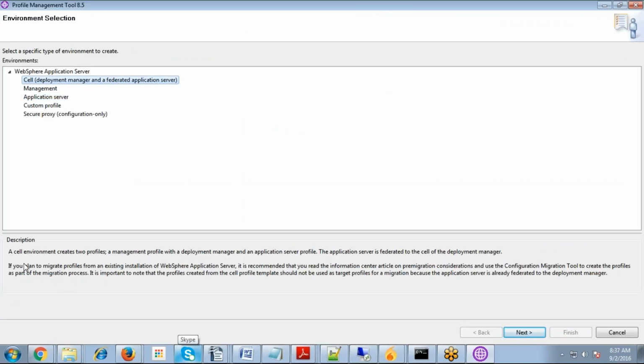Let's see from the cell. Read this one: a cell environment creates two profiles, a management profile with a deployment manager and an application server profile. The application server profile is federated to the cell profile's deployment manager. So it consists of different things: within the cell profile we have the DMGR as well as the application server, and each is used for different purposes.